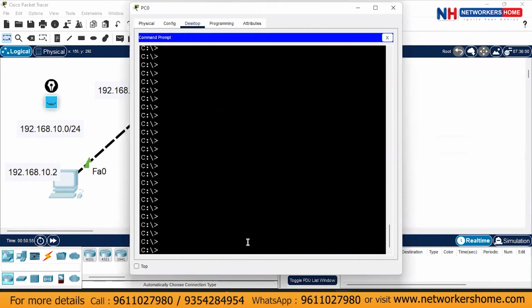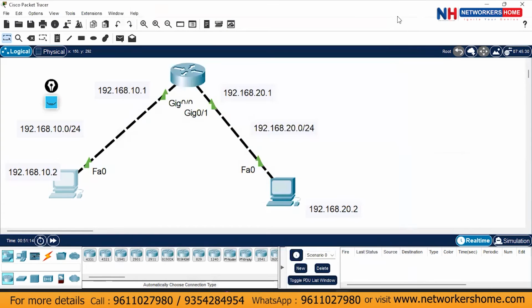Let's say you are trying to say telnet 192.168.20.1. This is what you're trying to say. Okay, you can do that. I didn't know that, but you can do that. Clear? All right. I don't want to take the telnet from 10.2 to 20.2.